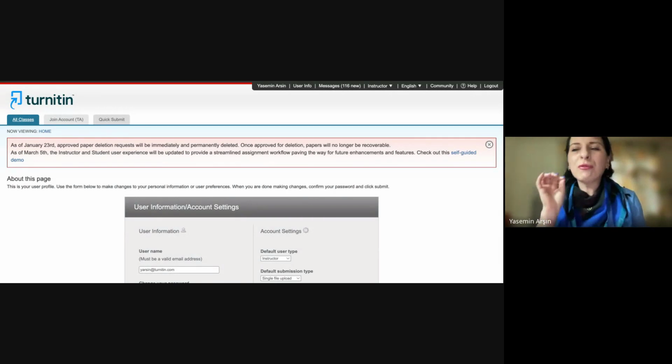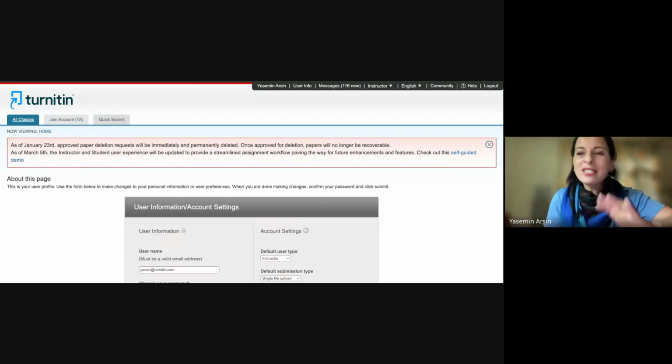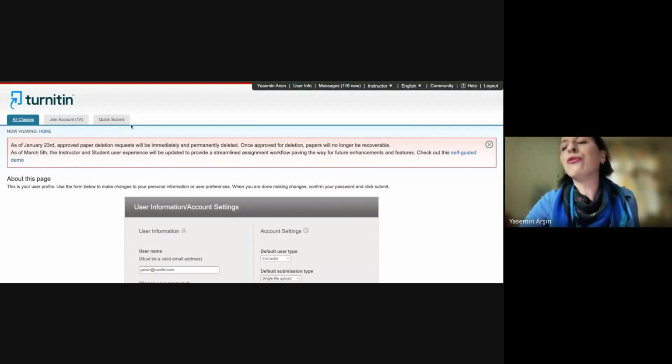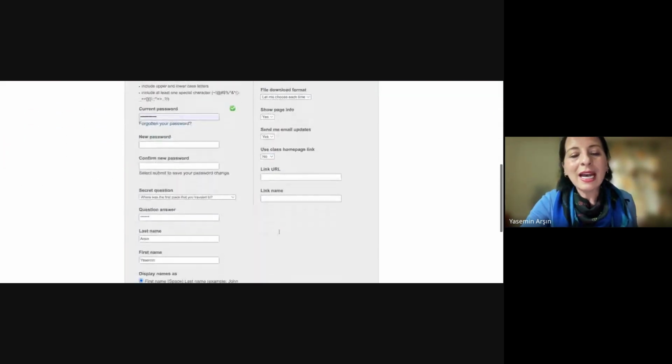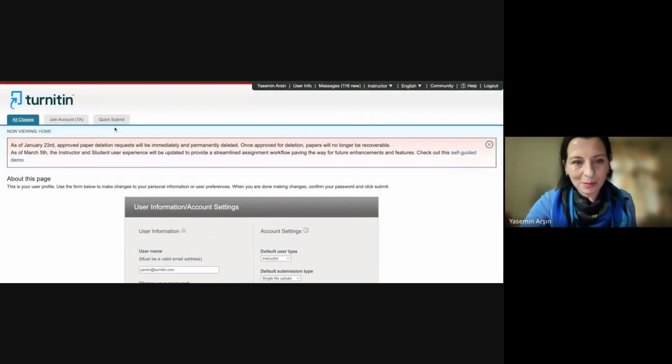I will show you very quickly how to upload a document. You can use this alternative upload method independent from Moodle. When you upload on quick submit, it will not appear on Moodle. It is not synchronized. So it's a very independent tool for uploading a document. I will repeat myself: in the account settings, activate quick submit. You will click on submit, and then you will see it as a box here.